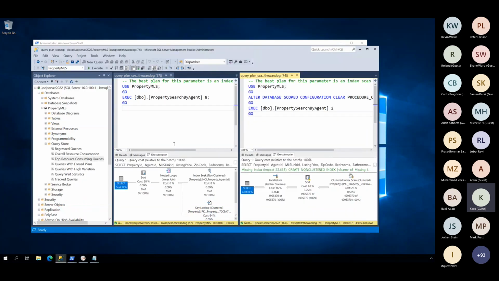So over here, I've got a database. It's a property agent listing database. And I've got a table to list agents and their real estate listings. And what you see here is a similar scenario as I just saw. I got a stored procedure. With the parameter value of 8, an index seek is best for that plan, okay?